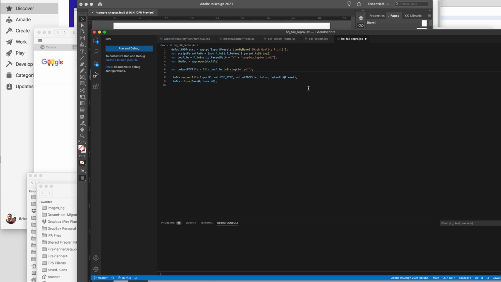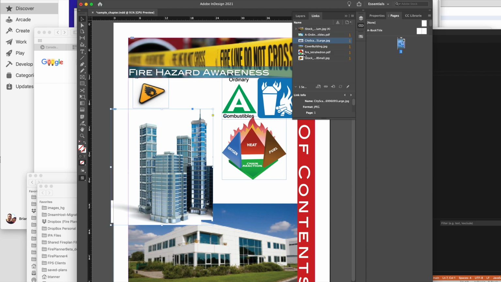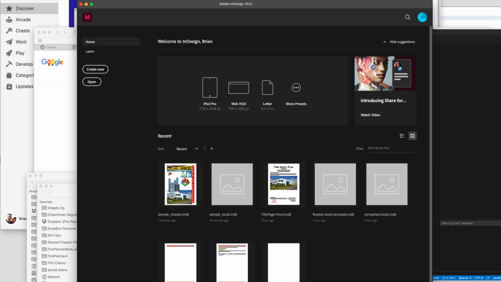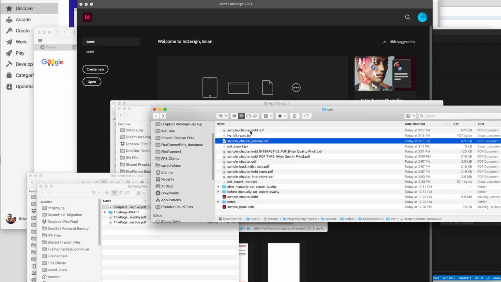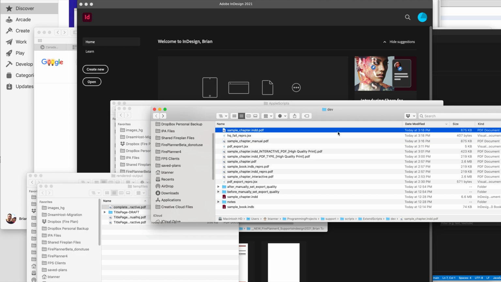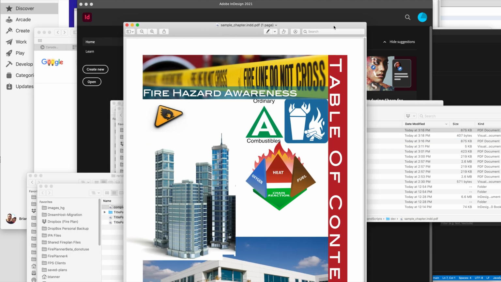So I'm going to save it, make sure that's done, run it, and things are happening. And so what do we get? We got a document that is the same size as when we did it manually, and lo and behold, the same quality. Amazing.